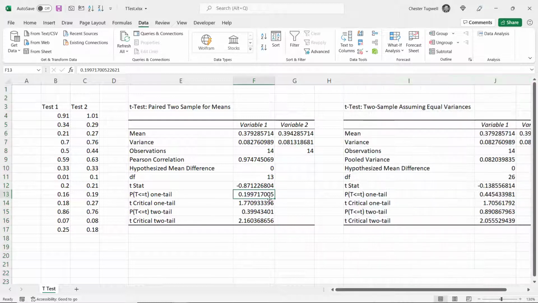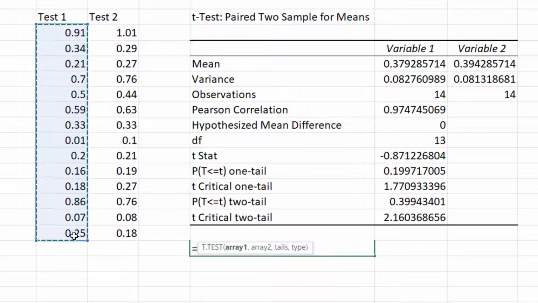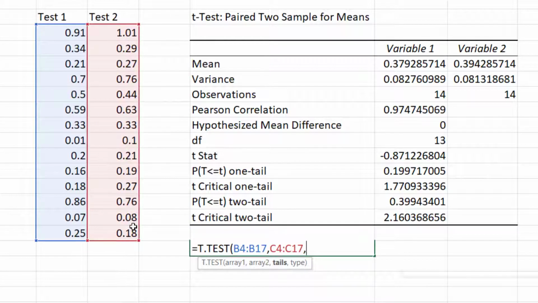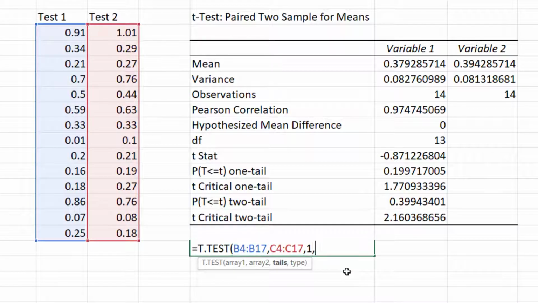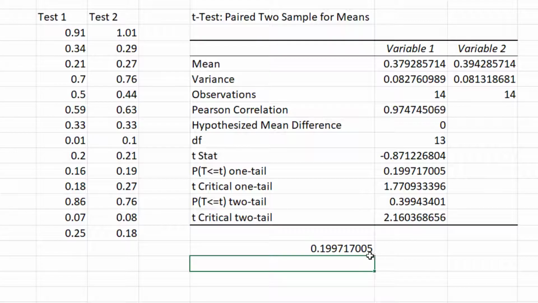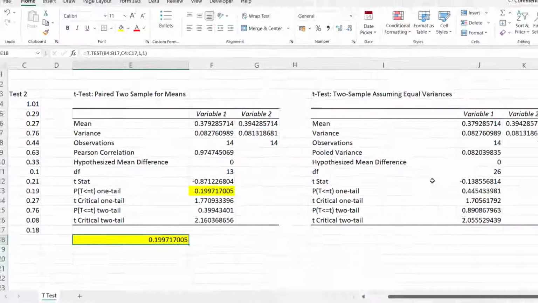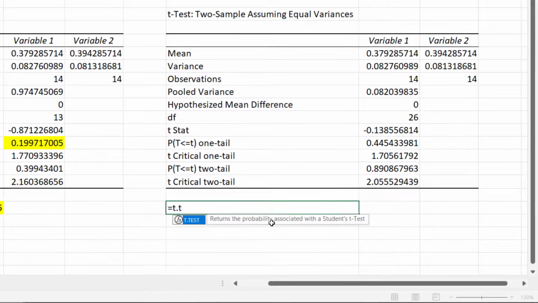Now this p-value, which is the thing you'll probably be most interested in, you could also calculate using a function. So there is a function called t.test. First argument is array one, so we select the first sample, comma, and then our second sample. Tails, so you choose whether you have a one-tailed distribution or a two-tailed distribution. We'll say one-tailed for this, comma, and then you choose the type of t-test you're doing, and because I want to mimic what we're doing up here, I'll choose paired, comma, and you'll see that I get the same result as we've got here.